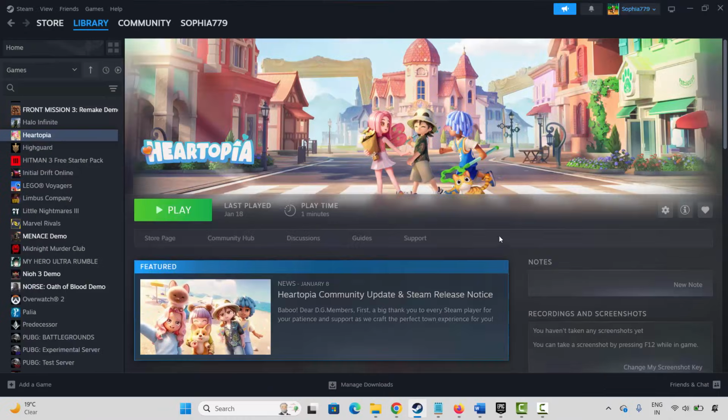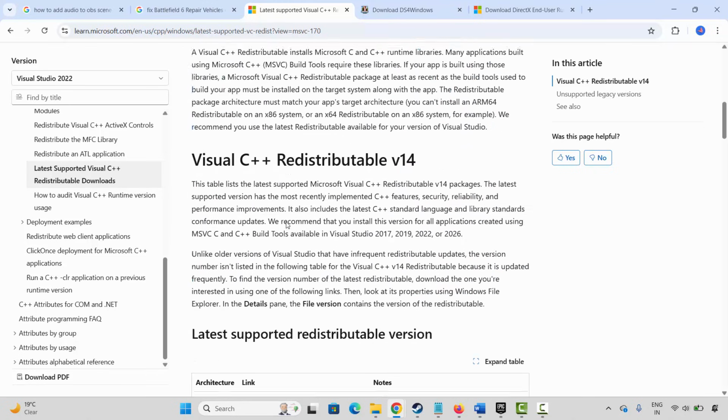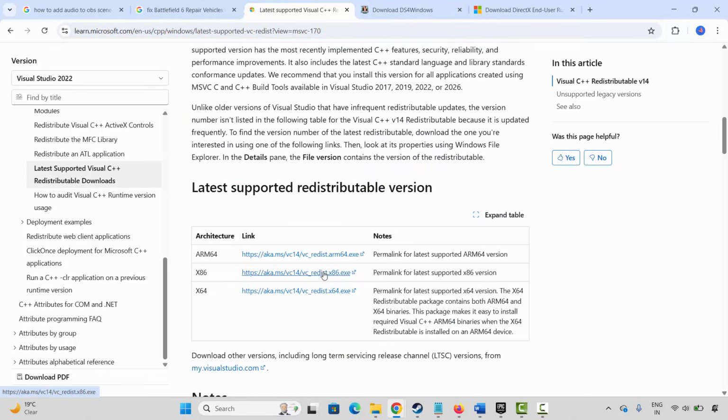If not, next is to install Visual C++ files. For that, I have already provided the link in the description. You just have to copy and paste it in a browser. So go to the browser. Once the website opens, go below. From here you have to click on the link to download.